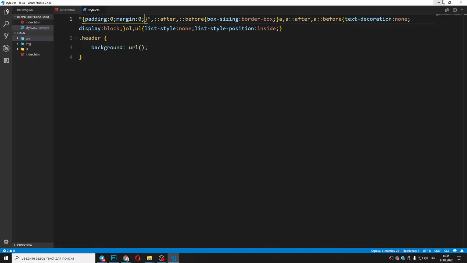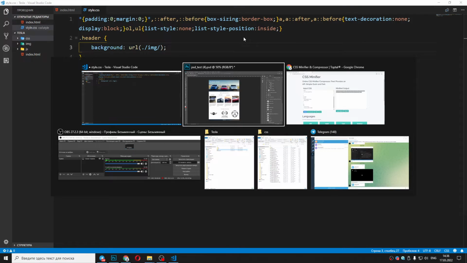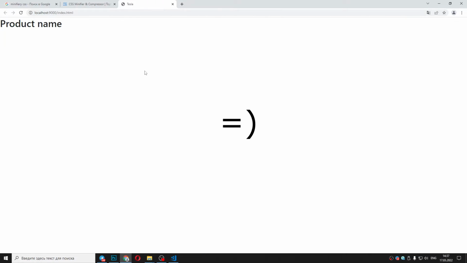Finally, let's go to our VS Code and right here in a URL /img. So let's open it in our browser. What we can see, there's just our text. Perfect, our code is not working.